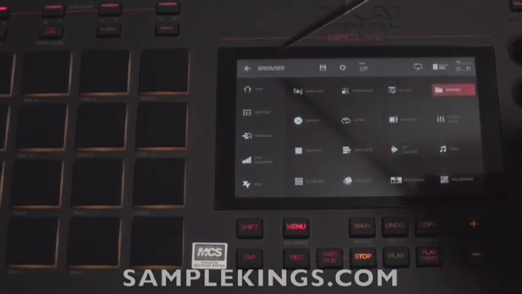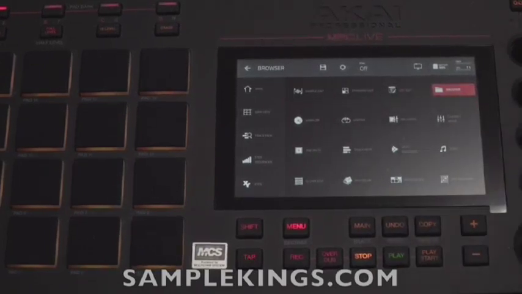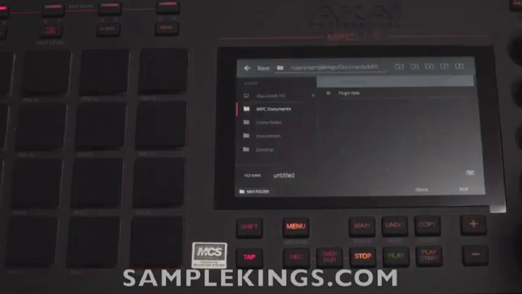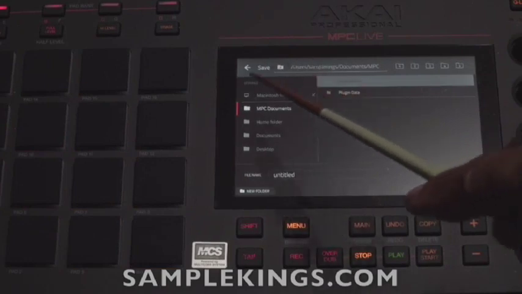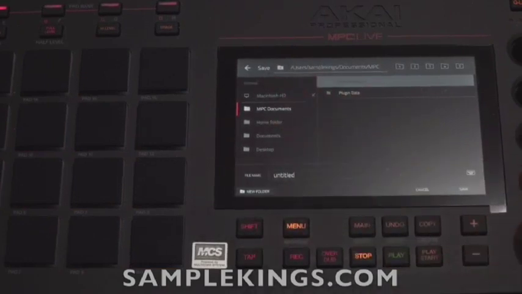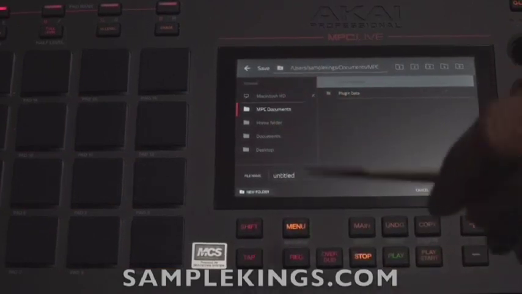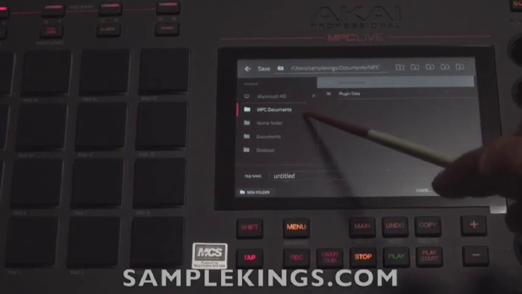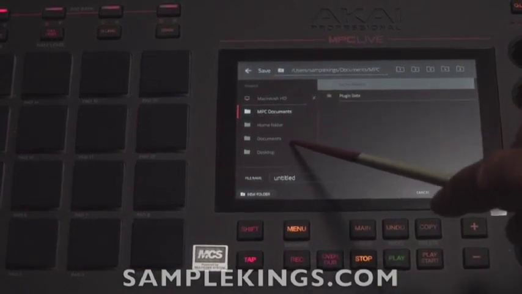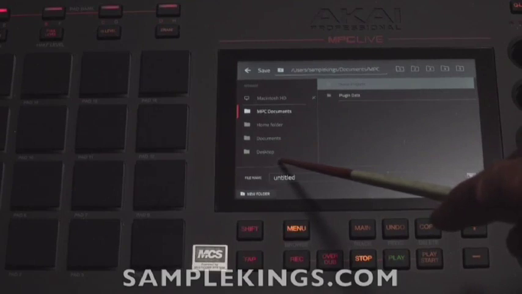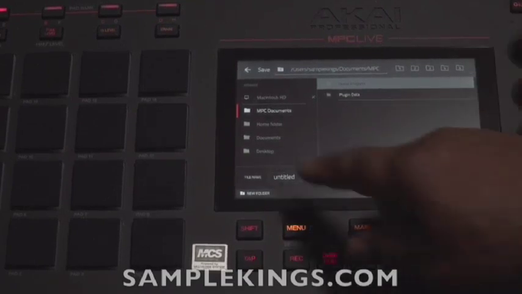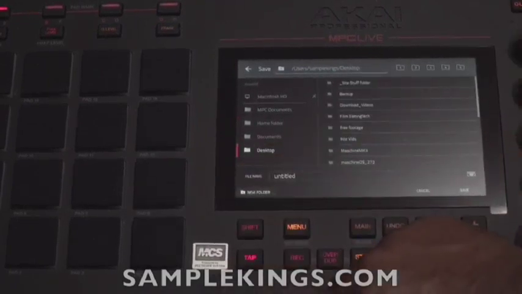Now, it says browser. Of course, obviously I was in browser earlier. This is our disk icon. And here you can see we can save, of course, right? Save. And you'll notice here, MPC Documents, Home Folder, Documents, Desktop. Right? So since I'm on my computer, I can see what's on the computer.